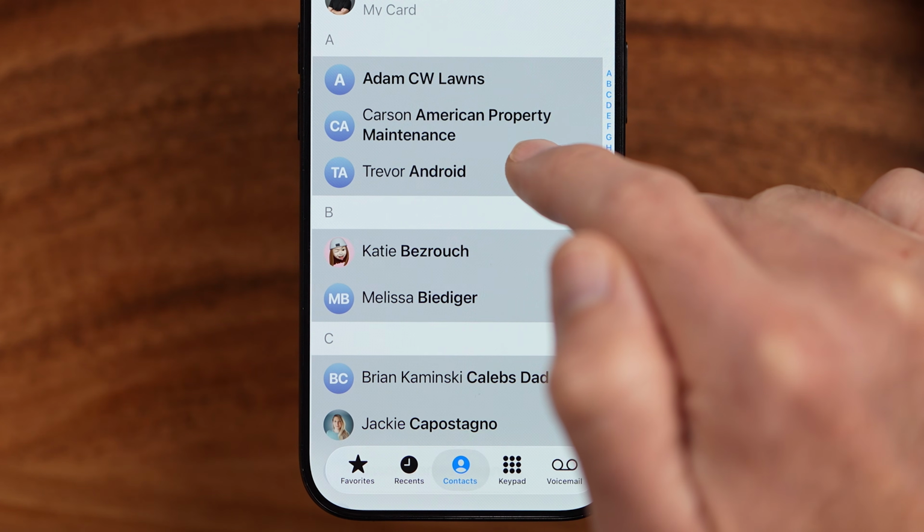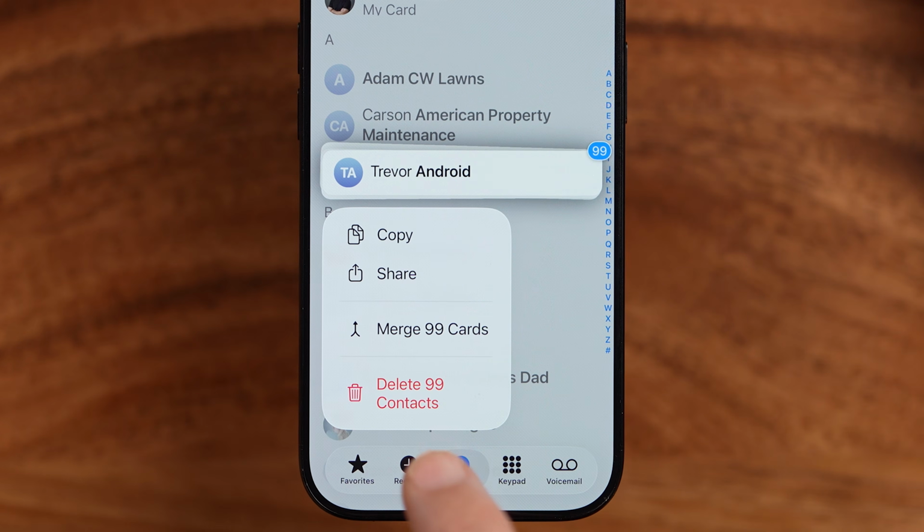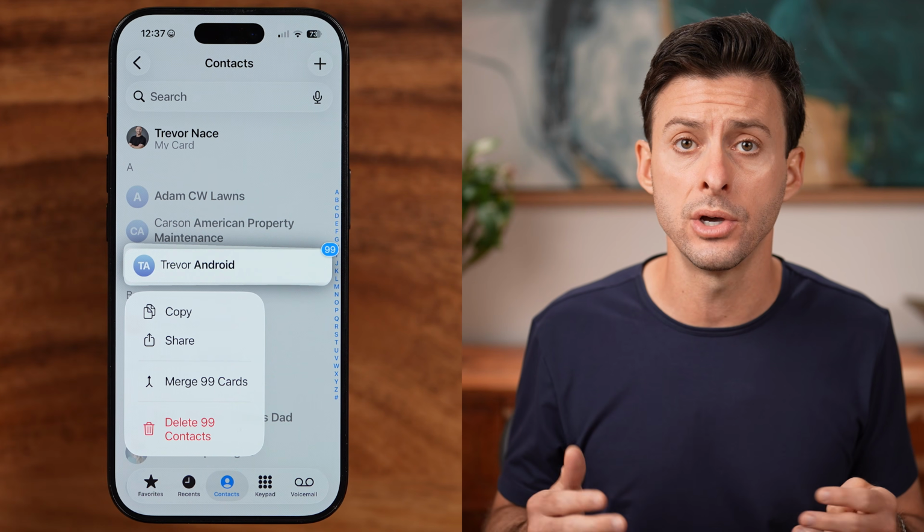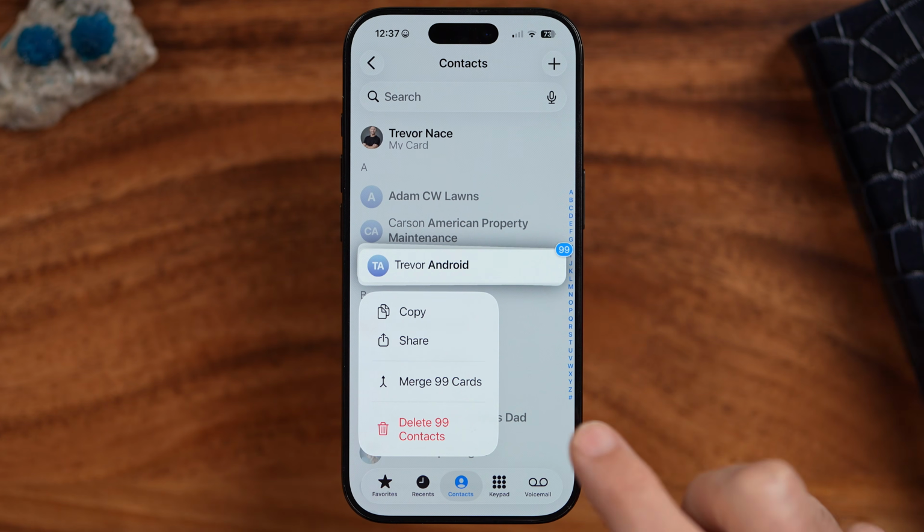Now, all I need to do is press and hold. And you can see it says delete 99 contacts. It basically combines all of those and then bulk deletes those contacts.